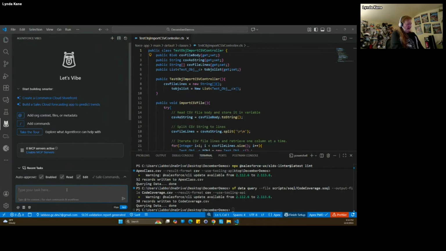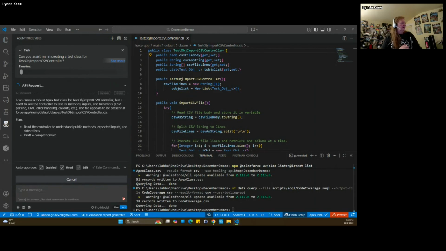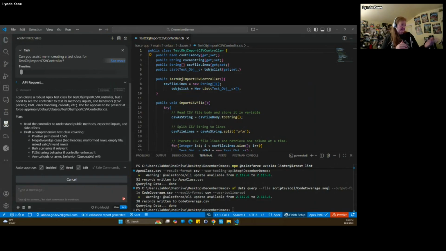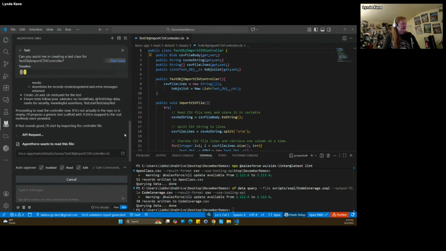I'm going to just ask, can you assist me in creating a test class for this file? So, test object import CSV controller. Way too basic, and I'd probably do more if I wanted to spend some real time on this. But it just starts, and it tells me it can create a robust Apex test, and the file appears to be present here, and it's going to lay out its plan of what it's doing.